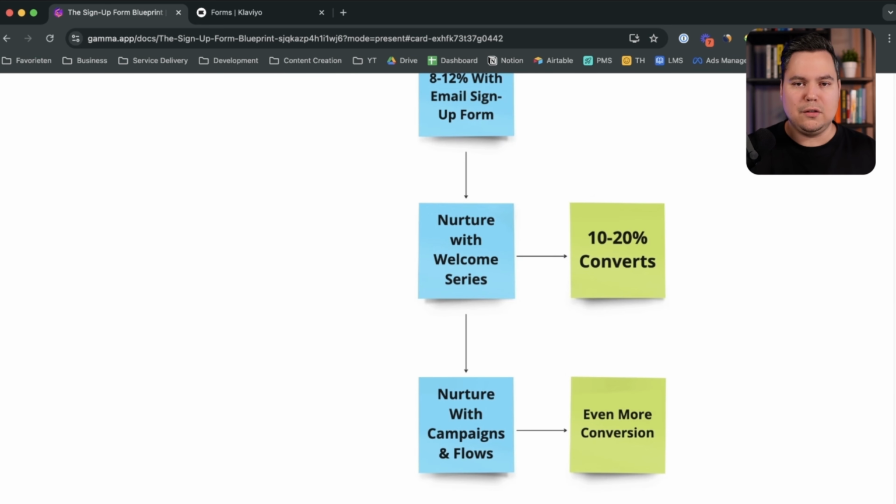So what we're first going to do is select the targeting and behavior. So over here, you can select the timing. So when should this form be displayed? Right now, by default, it's on immediately, but that's something you don't want to do.